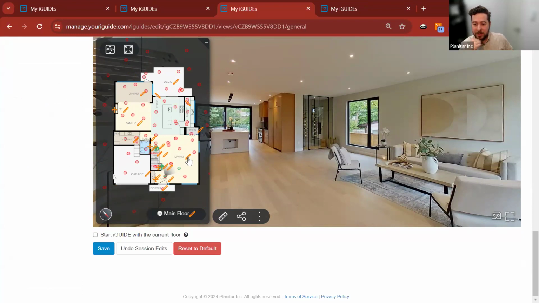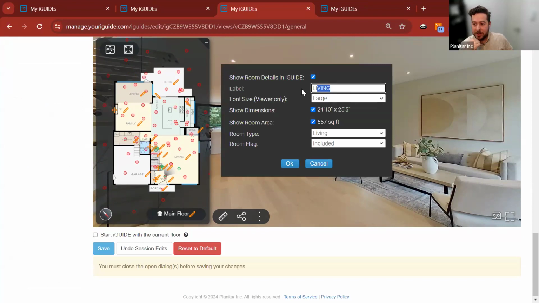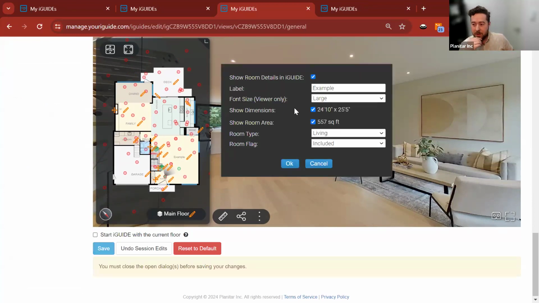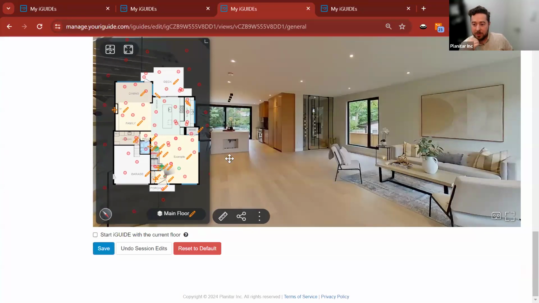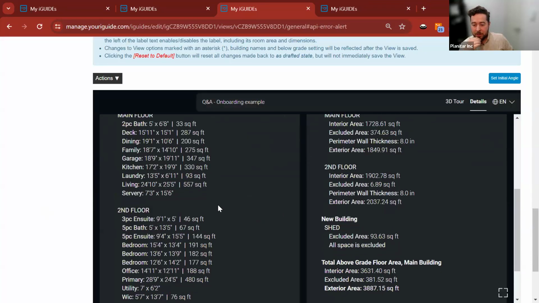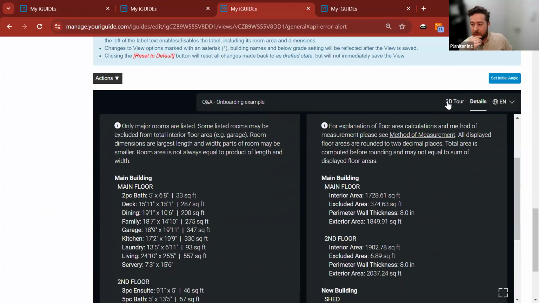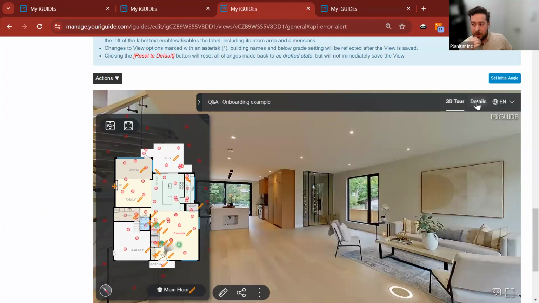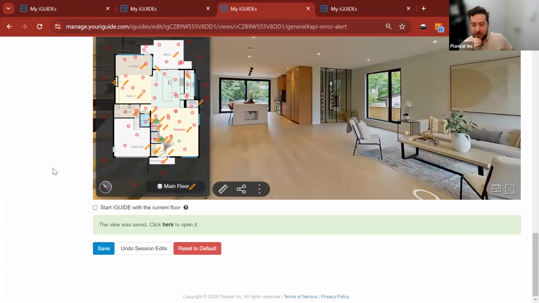So if I click on Living and I click on this pencil here, I can actually change the name to anything we like. I can click OK, of course, and it changes it in real time there. If I hit save, that will apply to the live version of your iGUIDE. If I wanted to hide the dimensions or the room area, I can just simply uncheck these boxes, click save. What that will affect is in the details section, they wouldn't show up there. They're still there because I haven't cleared the cache. If I were to remove the room details, then it will not appear in the details section at all.